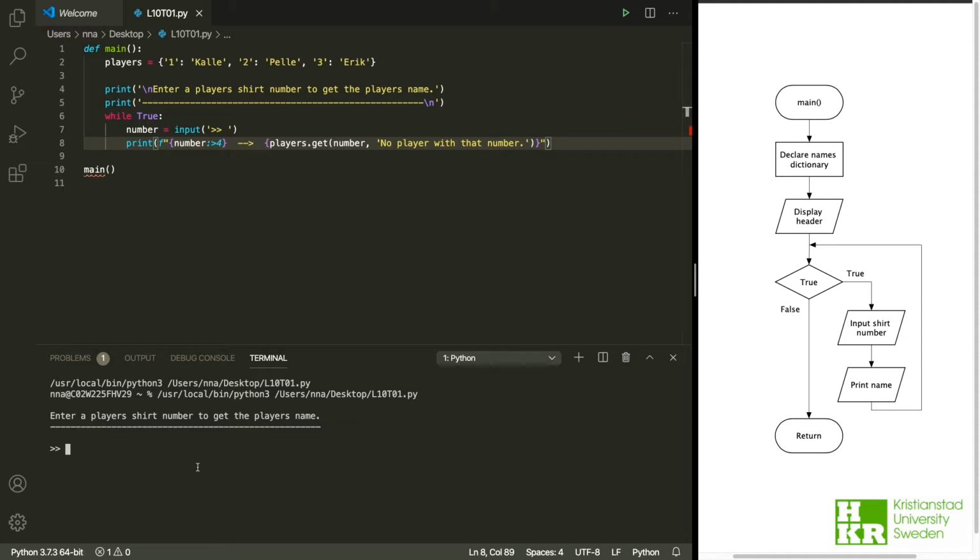So let's try with the shirt number 1. And we can see here, we line up the numbers here and we write that, all right, this is Kalle. And if we try another one, maybe 2, that is Pelle. 3, that was Eric. 4, we see that, all right, we made a mistake. There is no player with shirt number 4. So we can see what we have here is a solution to this task.